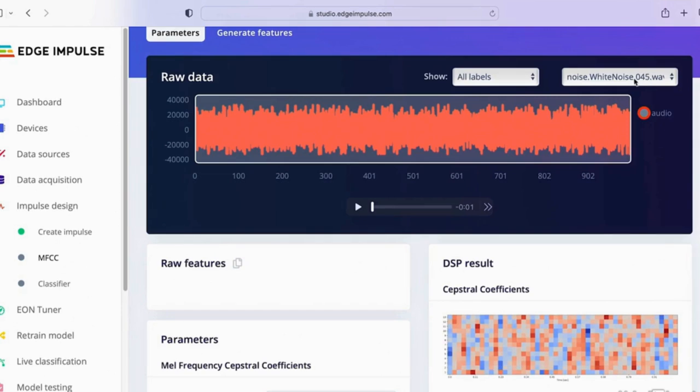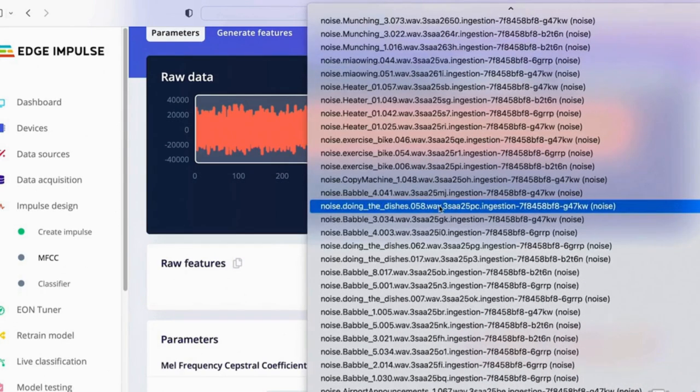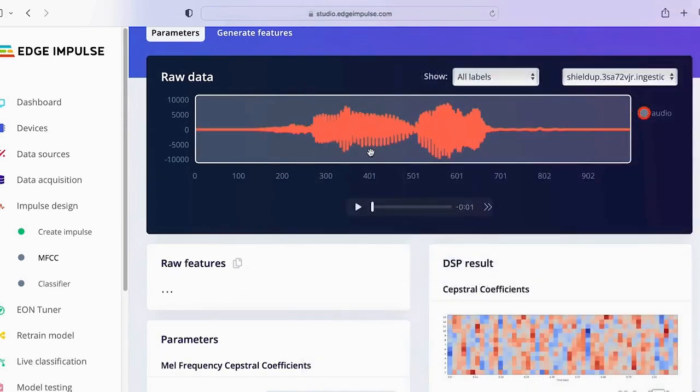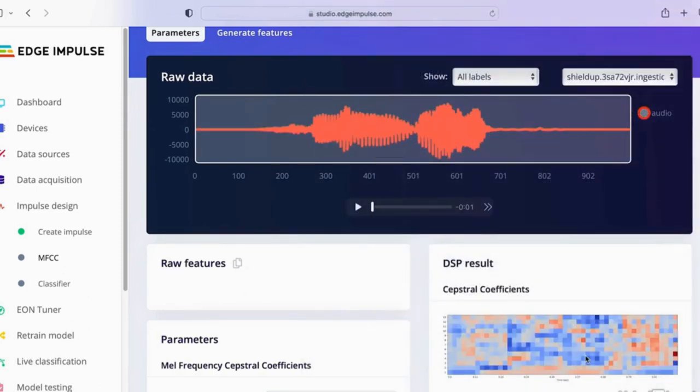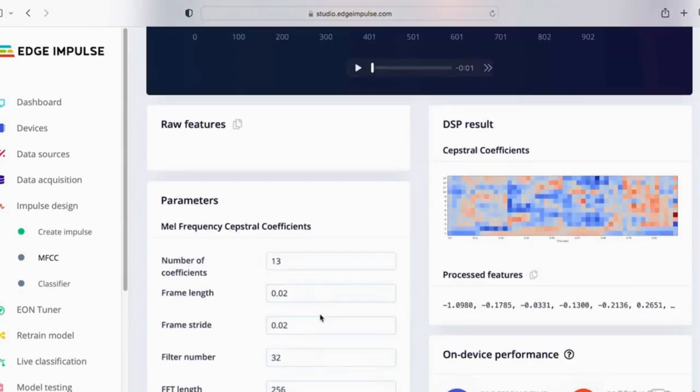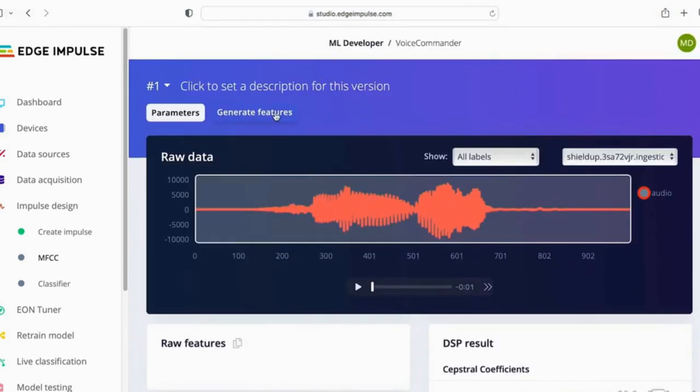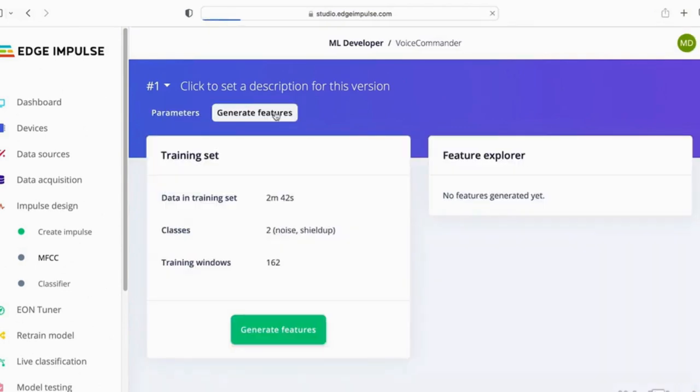It's pretty even. And we can go into our samples here. Let's choose a shield up sample. Okay, you can see that the spectrogram looks quite different. This is what the training model is training on, not the raw data, but this spectrogram. We're going to leave all the different parameters as default. But what we need to do is, for our data set, we need to generate the features so that the training block can use them. So we'll go up here and click on Generate Features, and then click the Generate Features button.